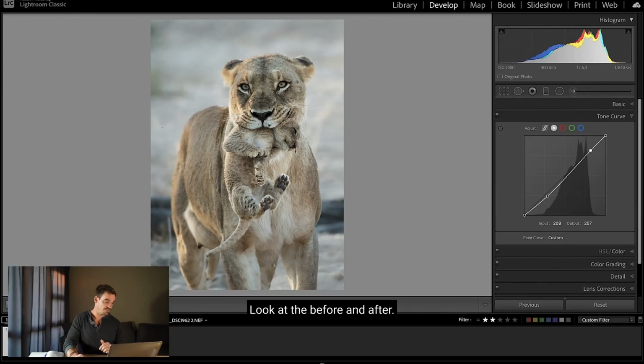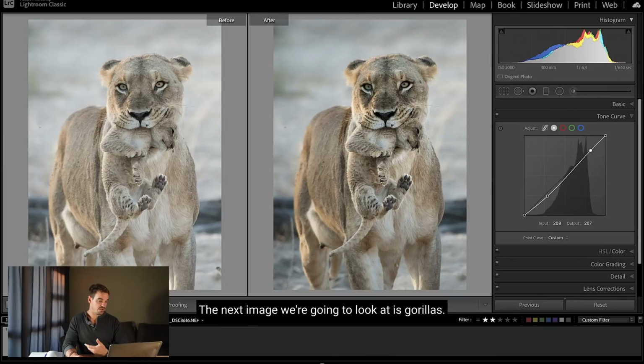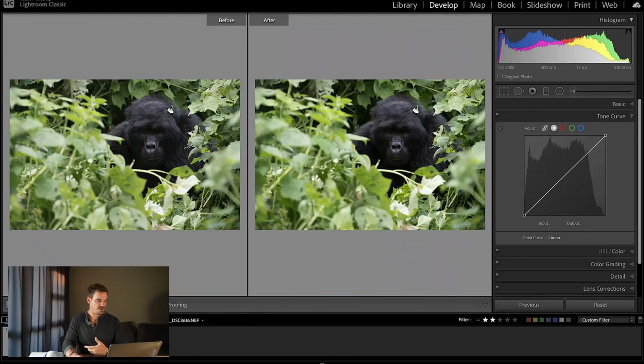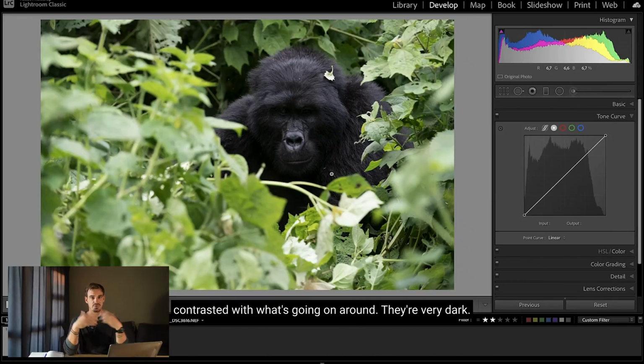If I look at the before and after, you can see we've got nice smooth contrast. That light's coming through nicely. It's nice and beautiful. Background slightly blurrier, and that's the joy of using radial filters to edit your subject and your background separately. The next image we're going to look at is gorillas. Now gorillas are a perfect example of using radial filters to edit your background separately and your gorilla separately, your subject separately, because gorillas are often heavily contrasted with what's going around them.